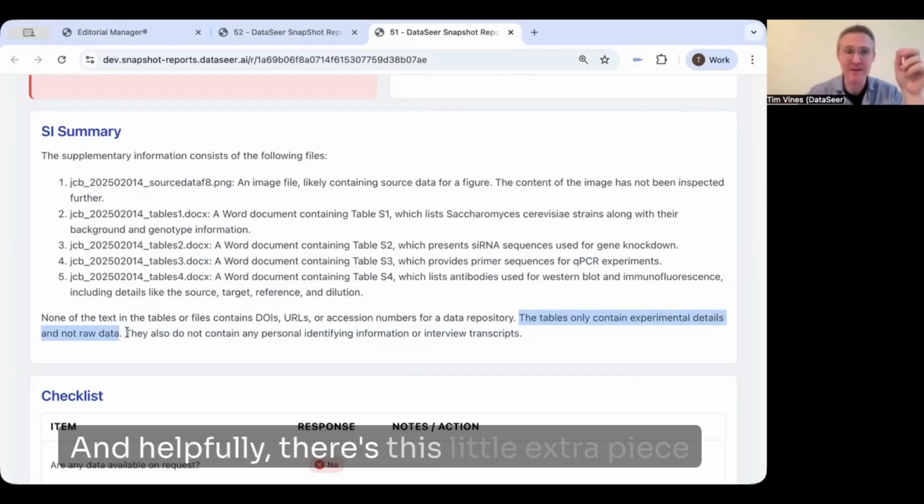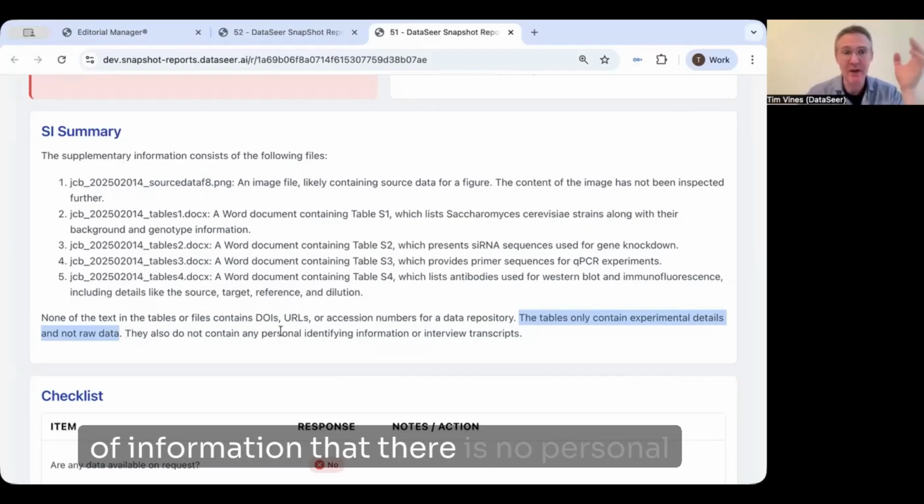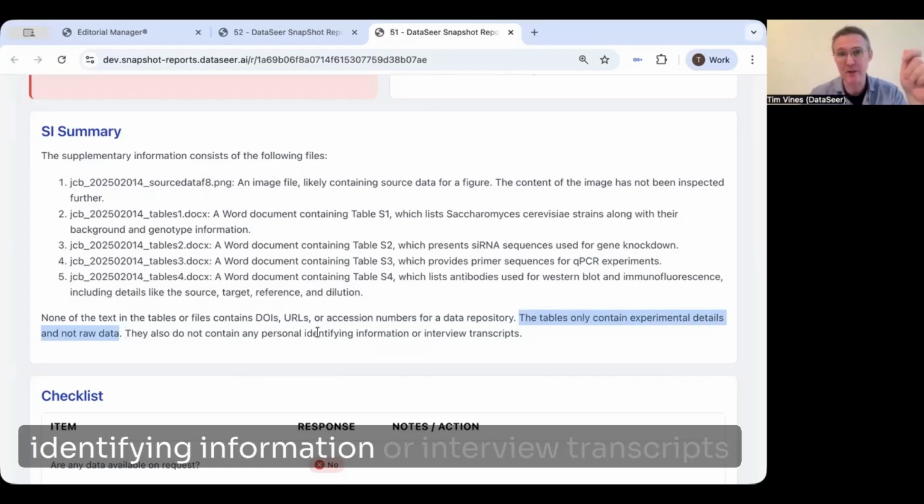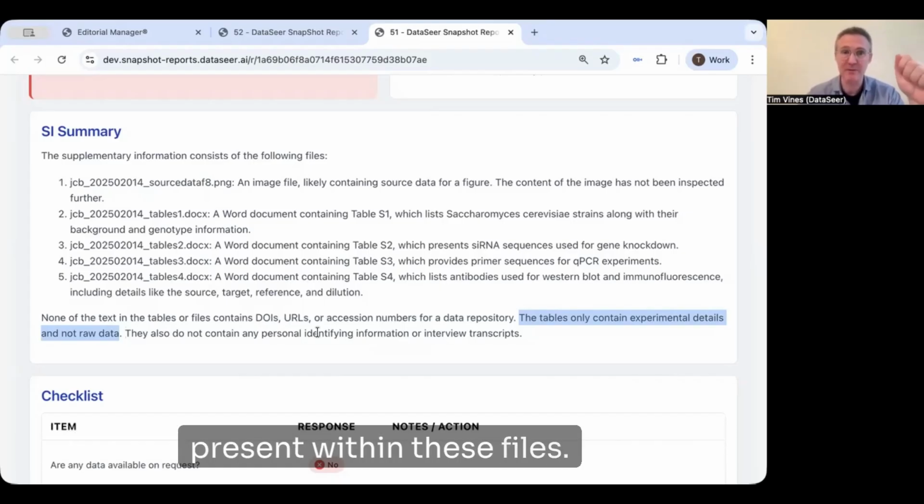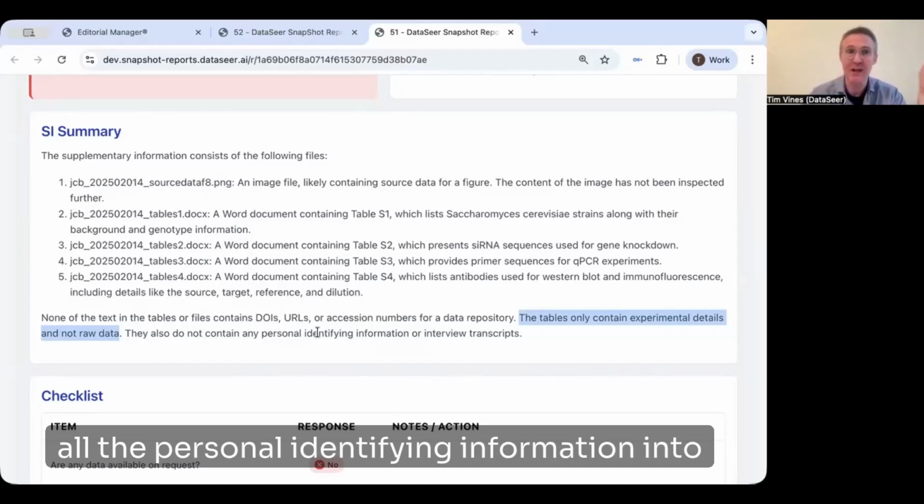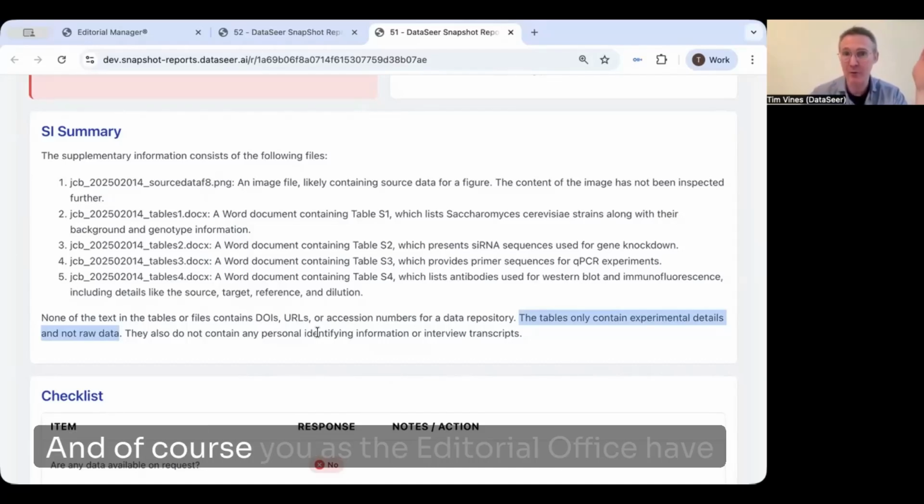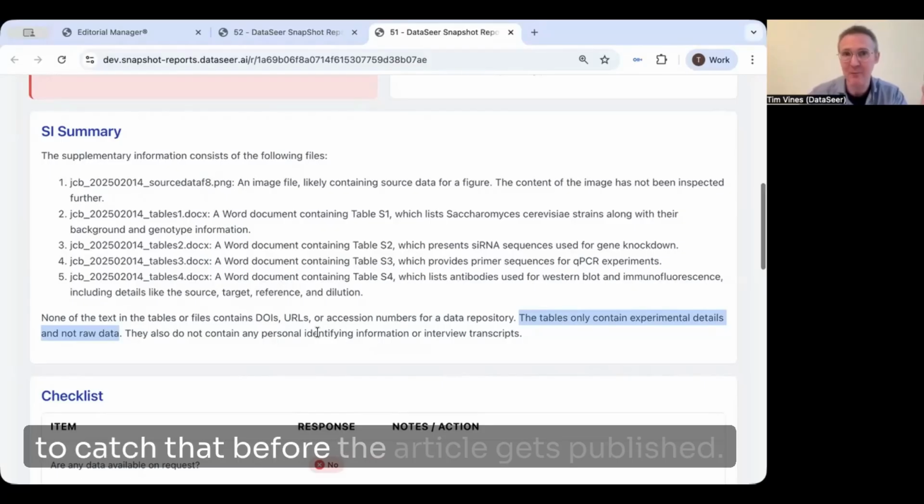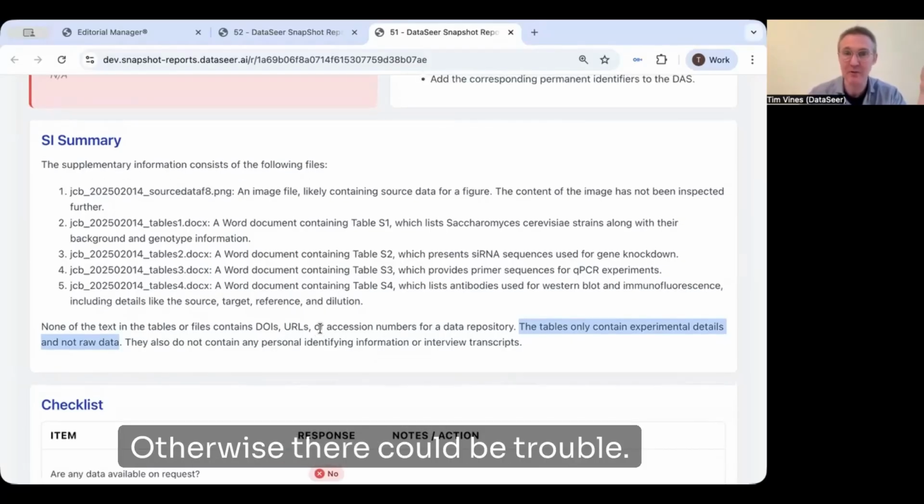And helpfully, there's this little extra piece of information that there is no personal identifying information or interview transcripts present within these files. So authors very rarely put their raw data with all the personal identifying information into the supplemental files. And of course, you as the editorial office have to catch that before the article gets published. Otherwise, there could be trouble.